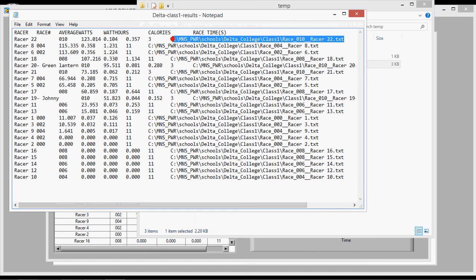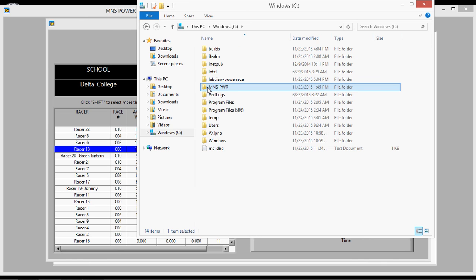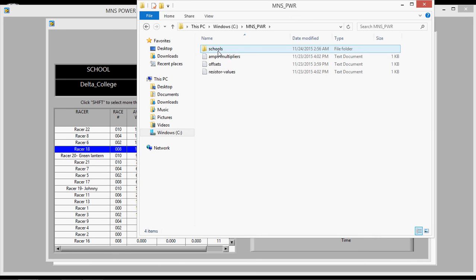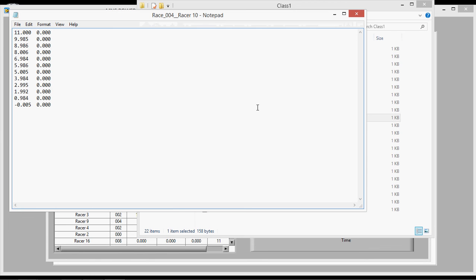So if you wanted to look at the raw data for each race, you can go to the MNS Power folder right here, and that's located right here. So all data is saved in this folder, MNS Power, and the schools, and then under each school you have the classrooms. Class 1. So here's all the data from all the racers, individual racers.